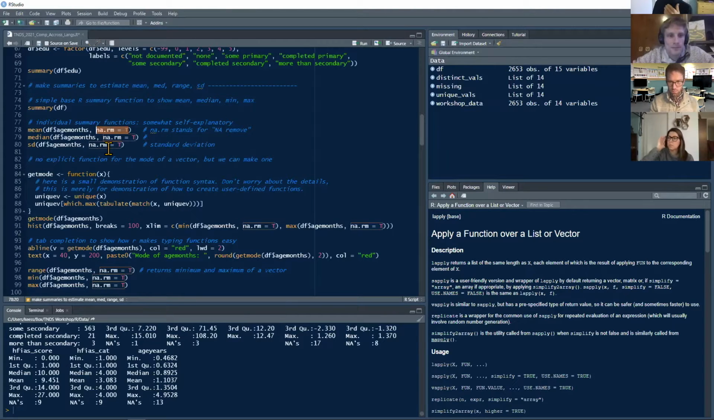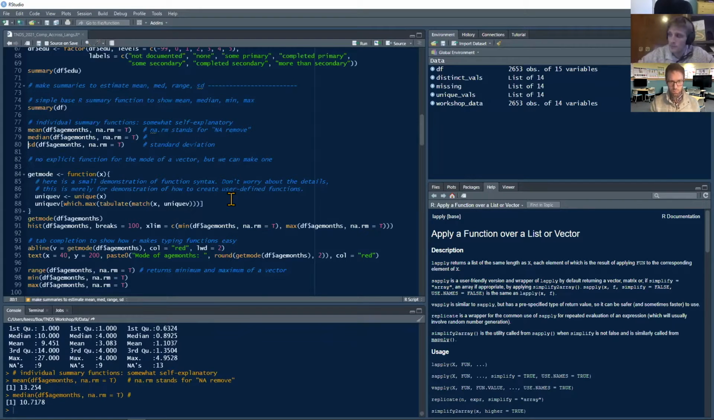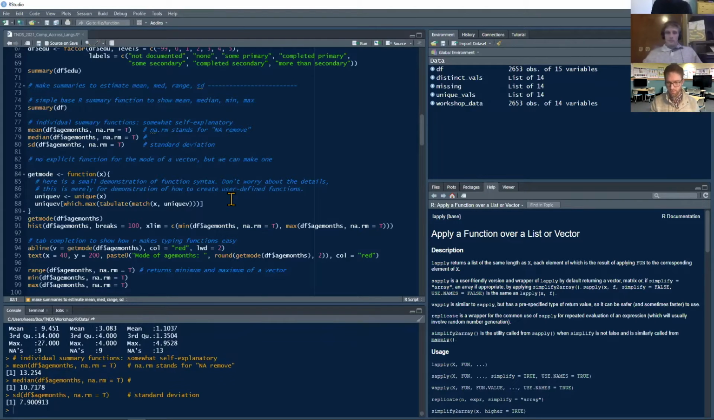What that means is we're going to remove missing values, because with these aggregation functions, if you have a missing value in a variable, it sort of doesn't break the function, but you can't calculate a mean or a median if you have a missing value. So we're just going to remove missing values and just calculate the mean of the data that we have. And here we see that the mean age in months is 13.254. Then we can get the median the same way, and we can get the standard deviation of that variable as well.